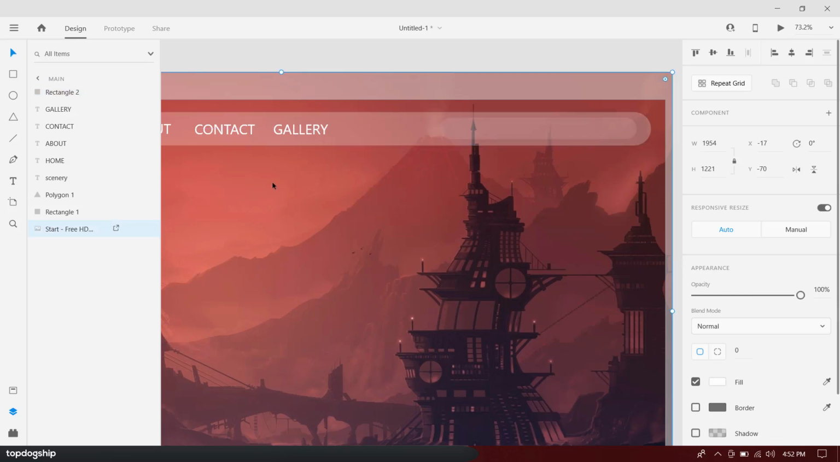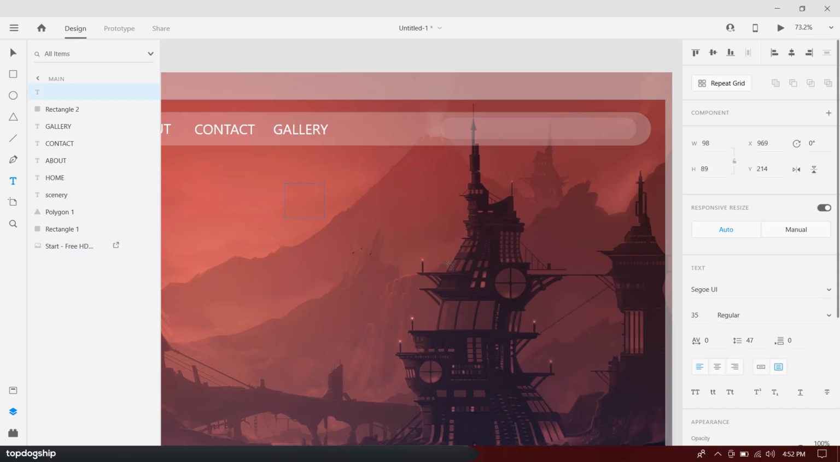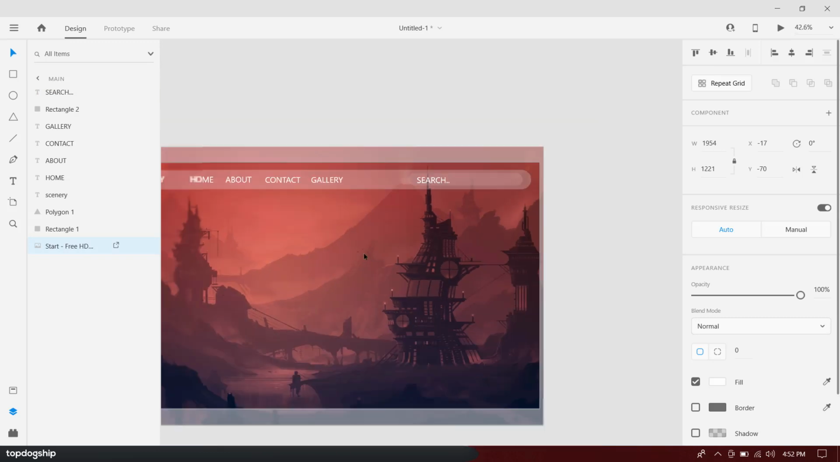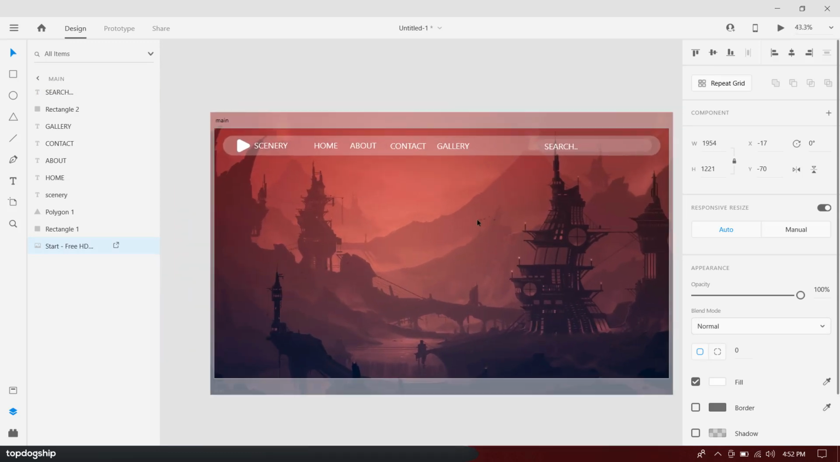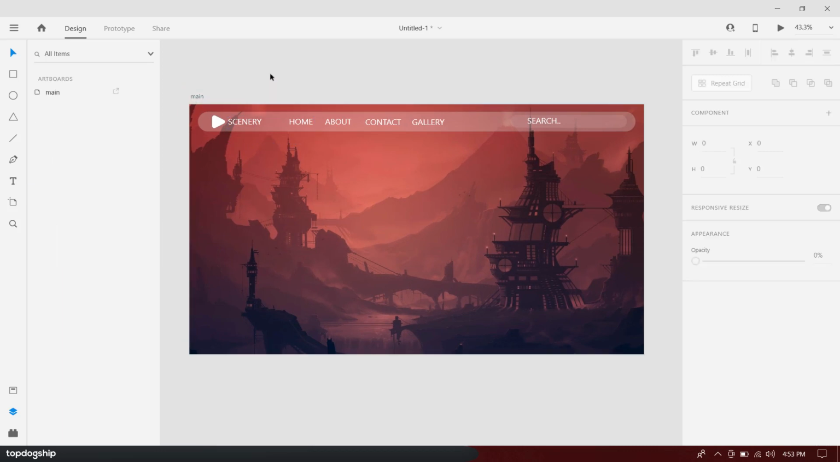Now we're going to type search. Now we're going to place this text on our search bar here. Okay, now it looks great. It looks perfect. It looks simple and it is transparent as well.